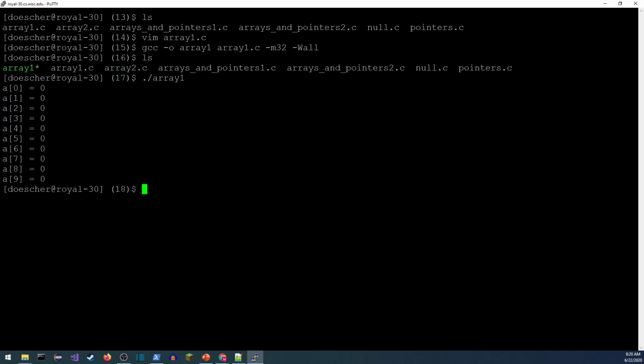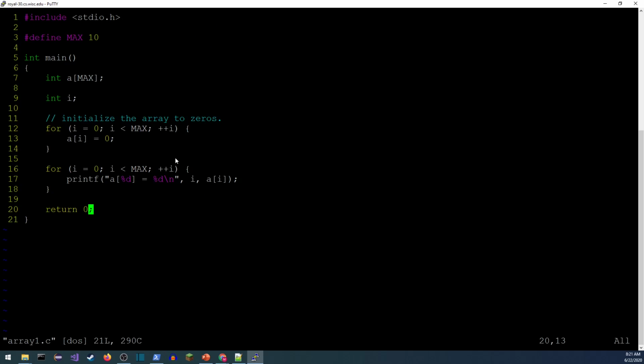So array 1. And we see that when we go through, we get exactly what we expect. A of 0 is 0. They've all been initialized to 0. So the next thing I want to do is just go back and make one little minor modification. So, yep, pop back in here. So first we initialize the arrays to zeros.